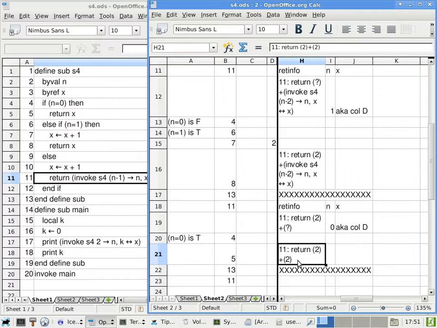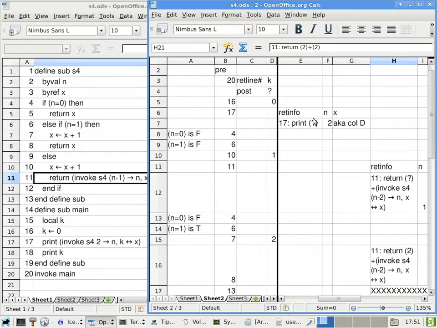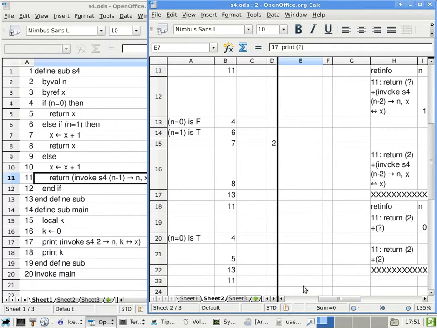That means I'm ready to execute the return itself this time. Okay? When I execute the return itself, I have to once again find the rightmost return info cell. This time it is column E. So we have to copy and paste it down here, and then change the question mark itself to the value that we are returning. What is it? 4.